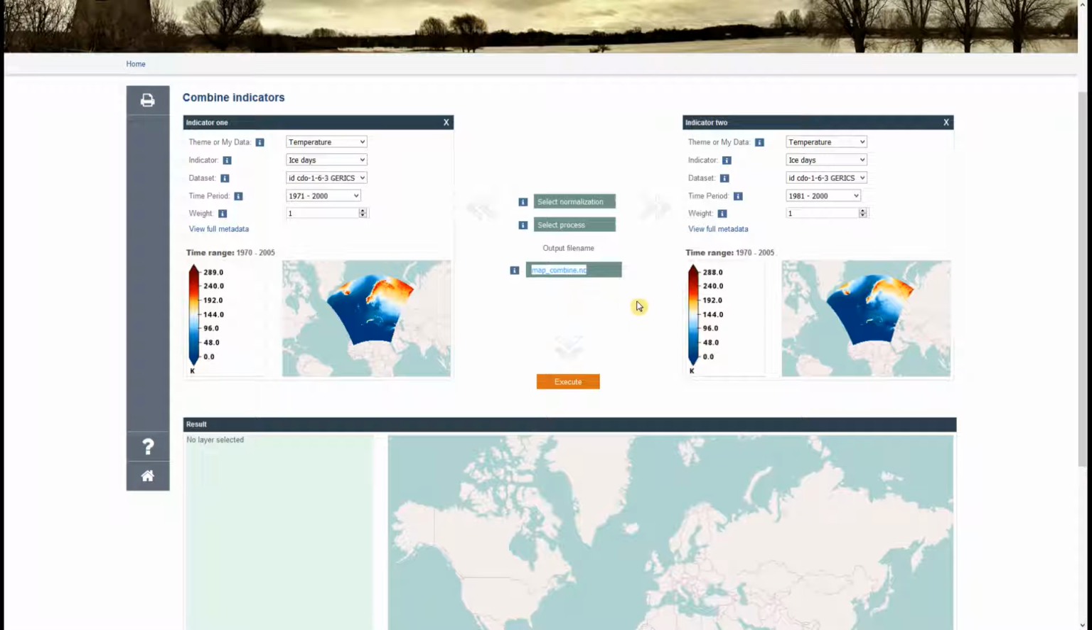Regarding normalization, you can choose from None, Min-Max, and Z-Score. None is typically chosen if you combine indicators that have the same unit of measurement. For example, both are expressed in days or both in degrees Celsius. In this case, you do not need to normalize the data. However, if the units differ, you need to normalize the data to make them compatible.